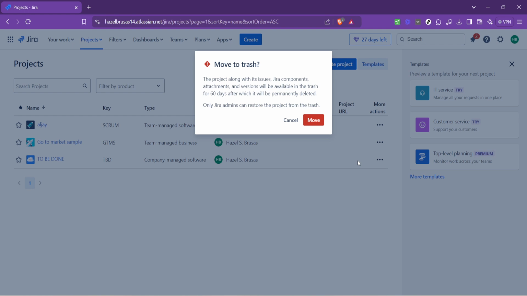Whether you're a seasoned Jira user or new to the platform, understanding how to manage your projects effectively is key to a successful workflow. Stay organized, communicate with your team, and you'll navigate through your project management tasks with ease.